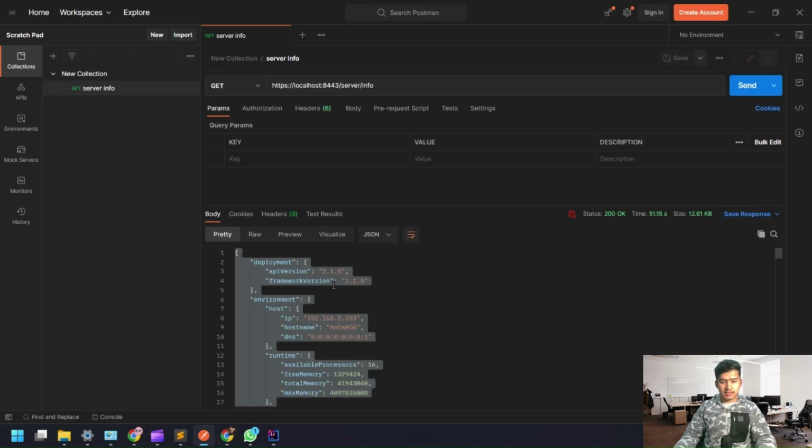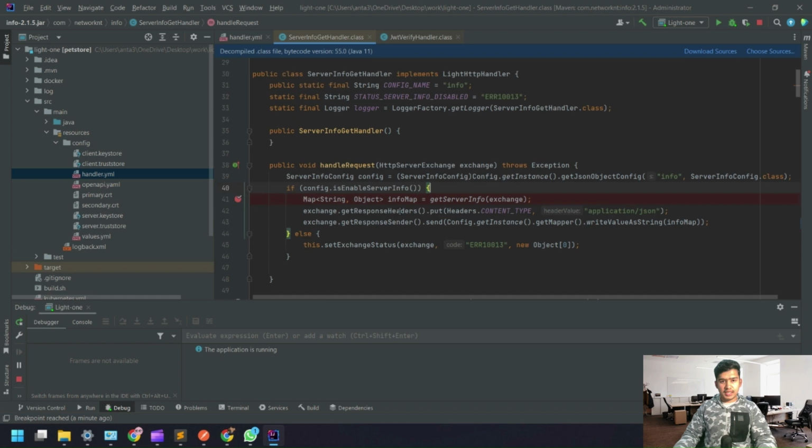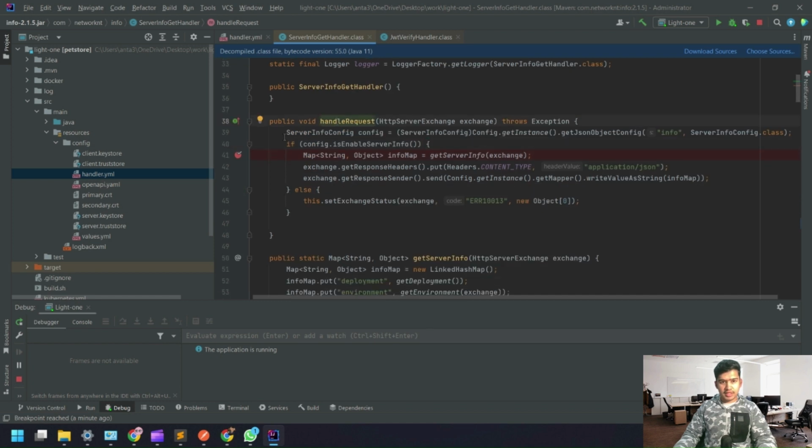And this is the same thing that we get as a response when we hit the server.info. So basically, in just handle request, everything is happening, and we set the exchange and return back the object right here.